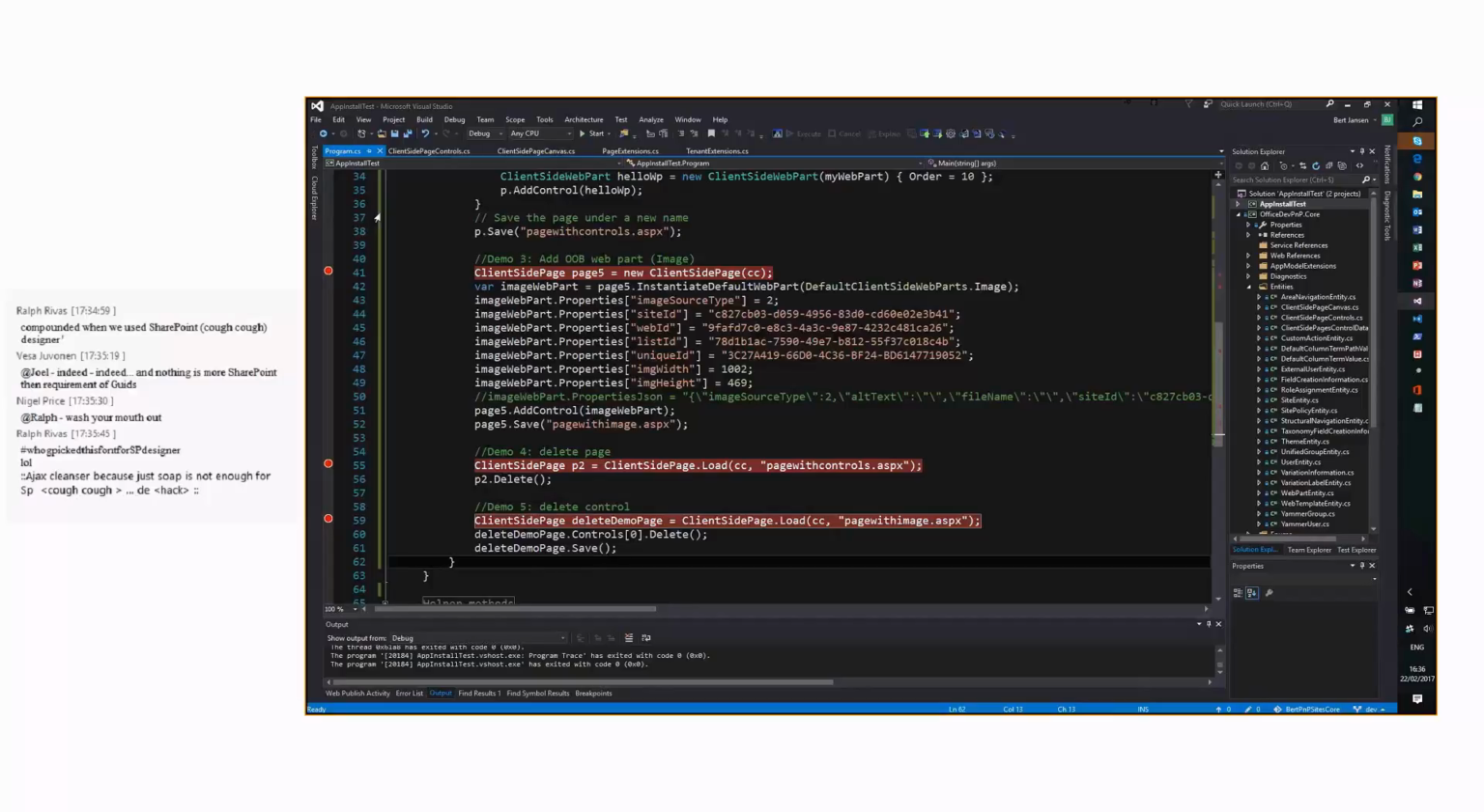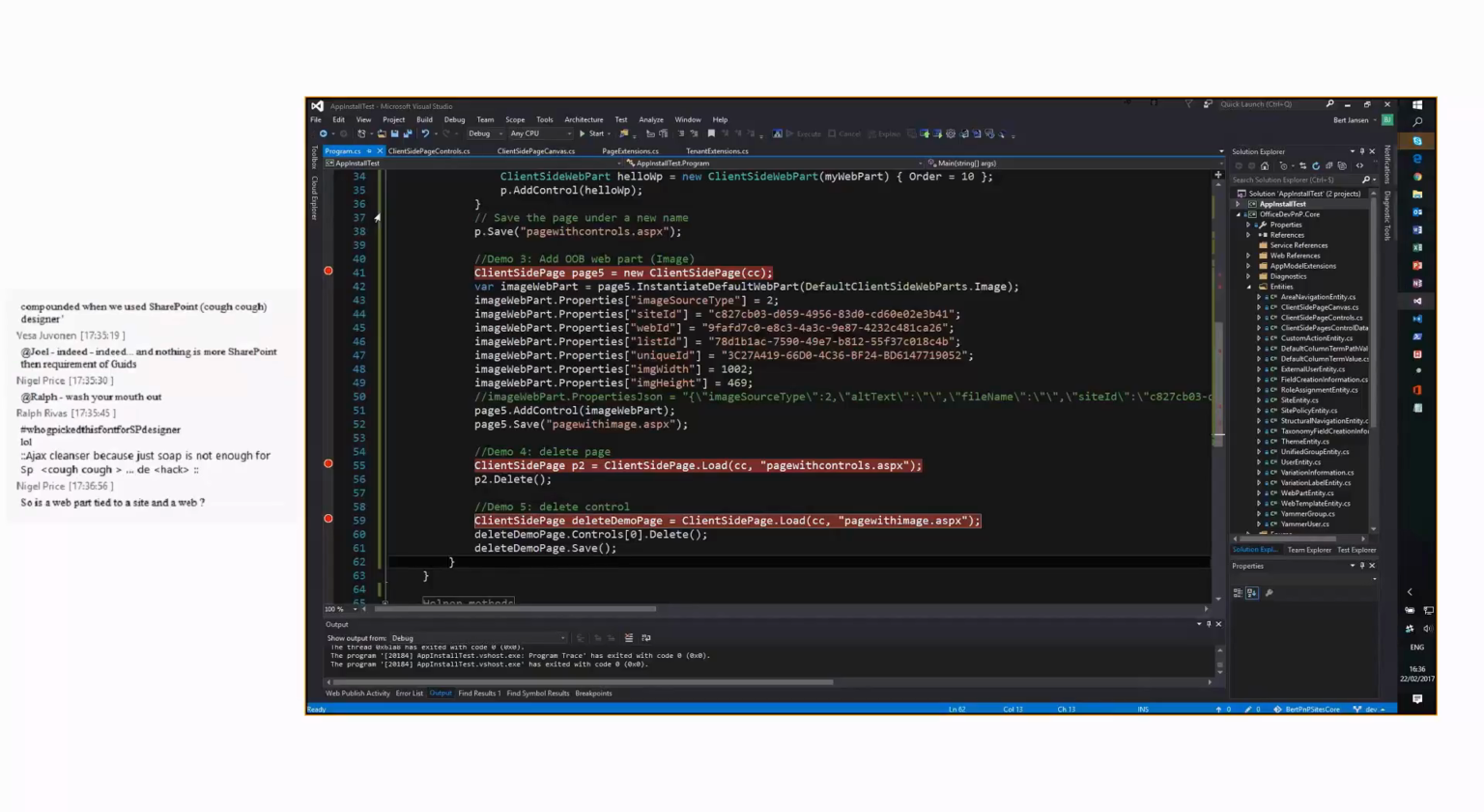We're looking into having PnP PowerShell cmdlets for some of these operations as well, so you're able to actually create pages and everything else from PowerShell as well. And then PnP provisioning engine support will, however, require schema level changes, so we're looking into those ones as well in the future.